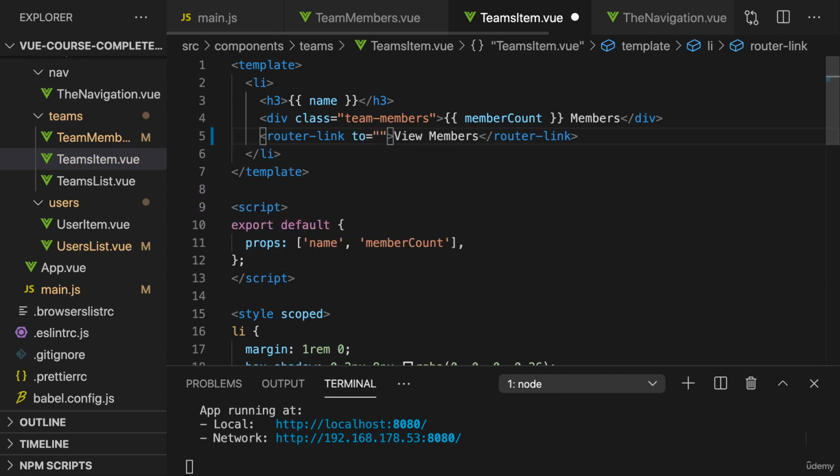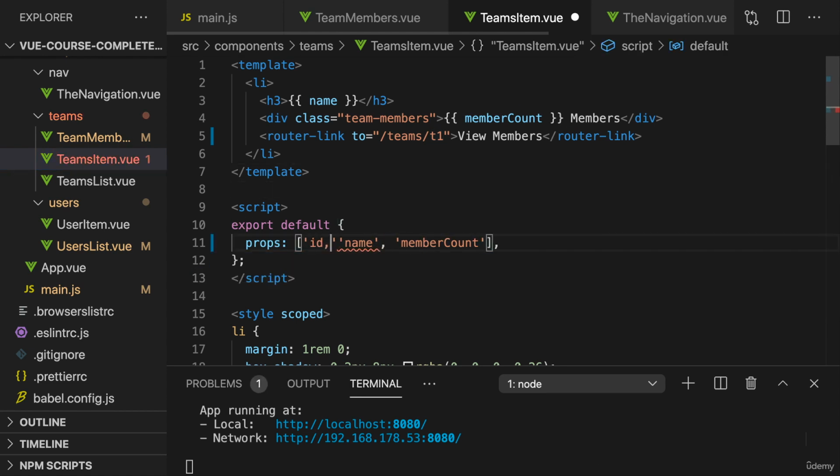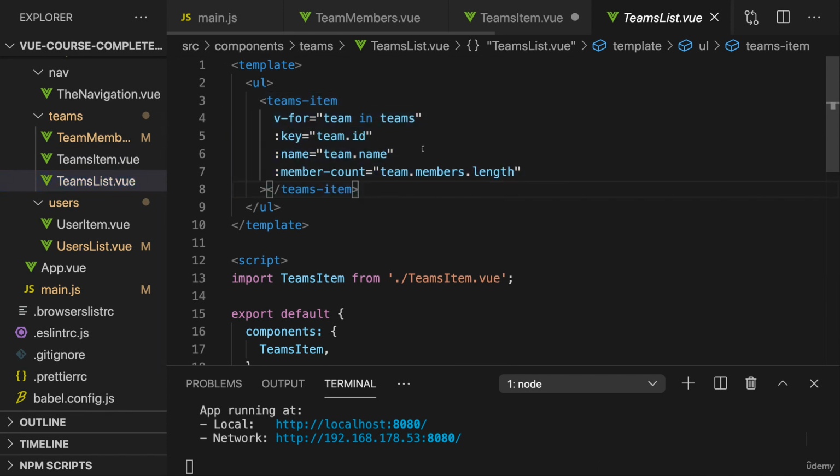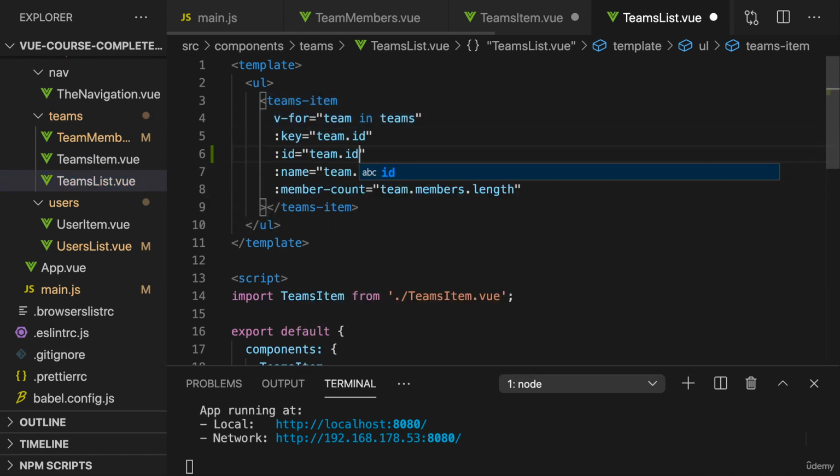And now set the to property to what? Previously it was just /teams, but now it needs to be /teams and then the ID, but the ID is different for every team's item. Well, first of all, we should get the ID as a prop here. So I will add ID as a prop so that we have it available inside of the team's item component. Because without having the ID of a team, it will be hard to construct the correct link here. So in teams list, where I loop through my team's items, I will actually bind ID to team.id so that we have the ID available in this team's item component.